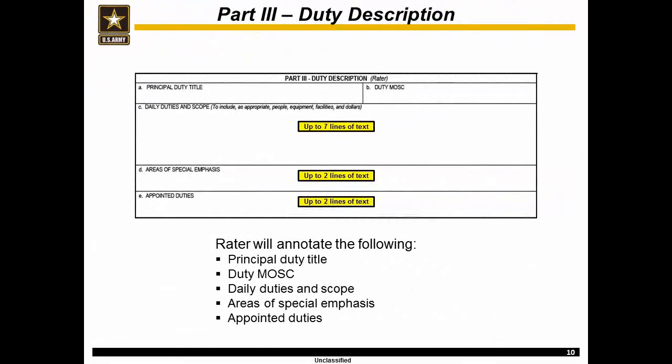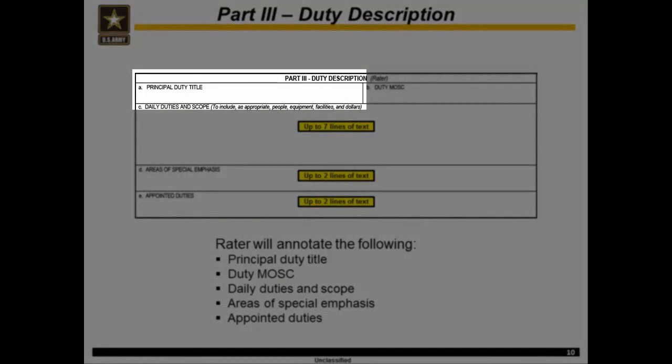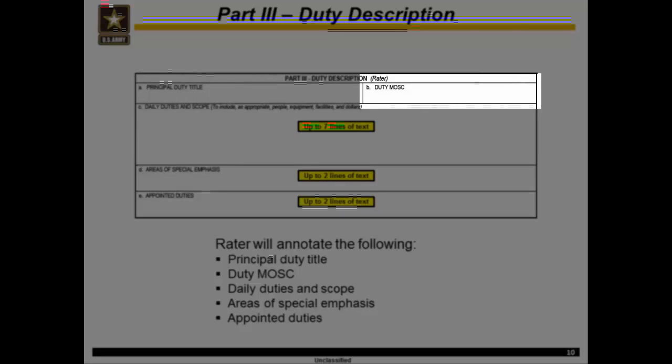The duty description is comprised of 5 sections in Part 3. The first section, Part 3, Block A, is the principal duty title. The duty title will parallel the duty title shown on the NCOER support form. The next section, Part 3, Block B, is the duty MOSC, the Duty Military Occupational Specialty Code. At least 5 characters but no more than 9, that coincides with the duty title will be entered.